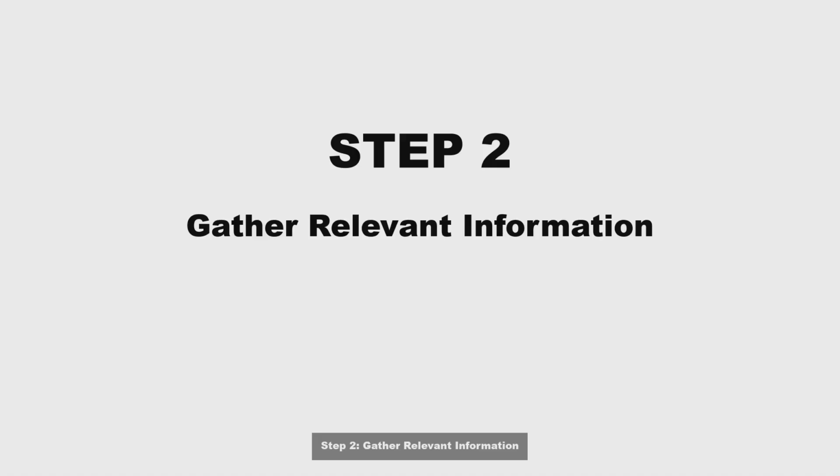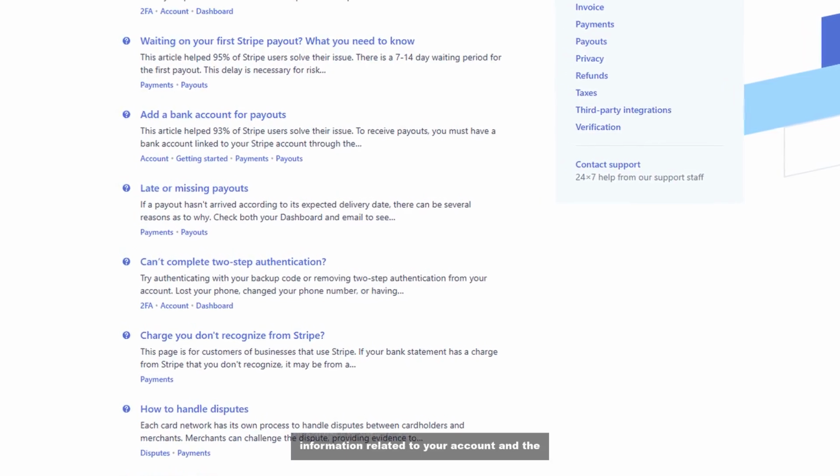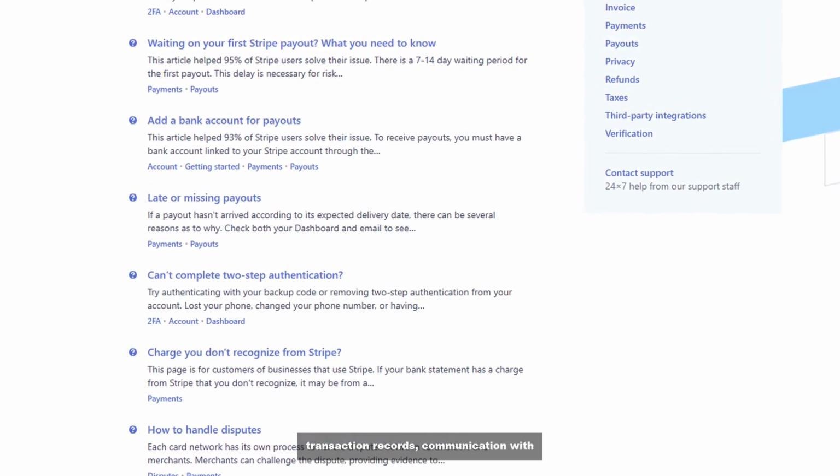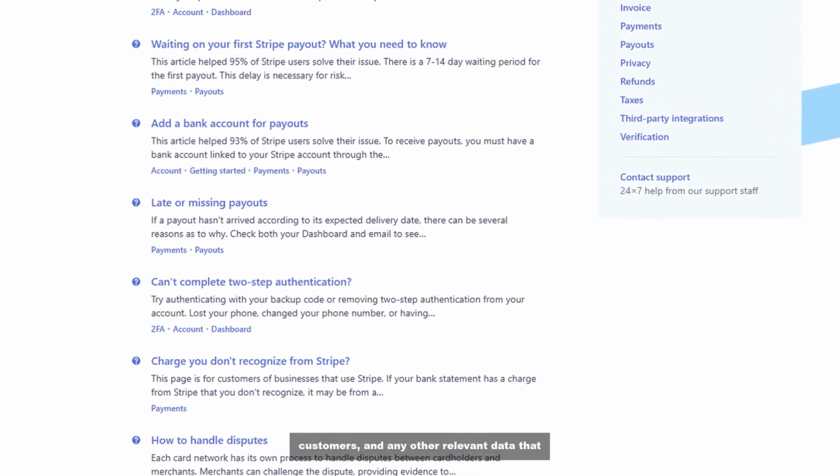Step 2. Gather relevant information. Collect all necessary documentation and information related to your account and the transactions in question. This may include transaction records, communication with customers, and any other relevant data that supports your case.